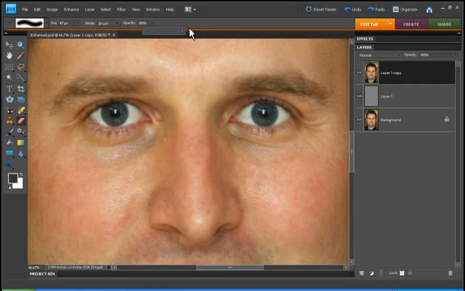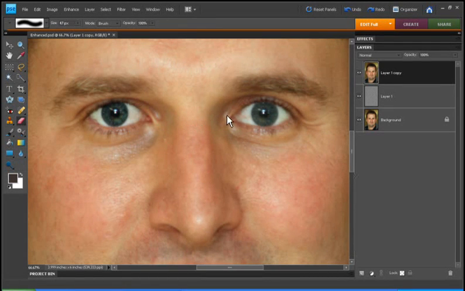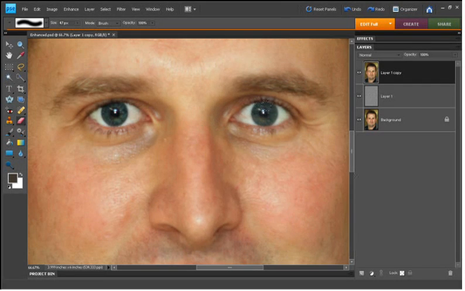Now from here, we can start brushing over the iris. Now make sure you're just brushing over the iris. We don't want to sharpen anything else like the whites. So I've done one eye. Let's do the other eye. We don't want to sharpen the eyelashes, so just make sure you go over the iris here.